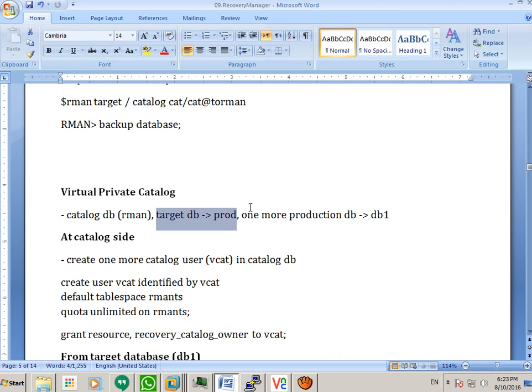So in previous versions, we used to create separate catalog databases for selected databases. Then only that guy used to log in and manage those things. But right now, in the latest versions of Oracle RMAN, we have a facility called virtual private catalog, where we can create a virtual private catalog alongside the main catalog, and it is given a limited number of databases.